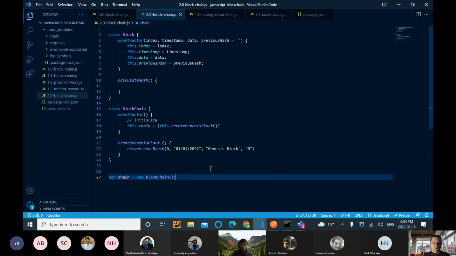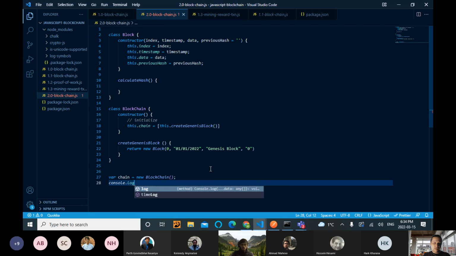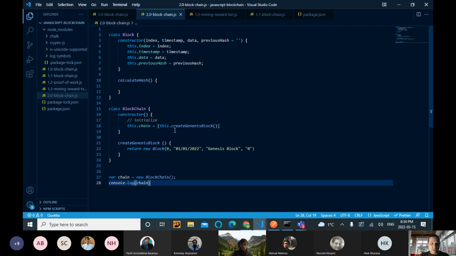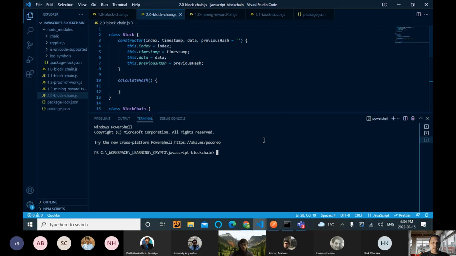And what we're going to do is just quickly console log out what that chain looks like. And if I wanted to run this program, I've got to use the node shell. So I go to the terminal window and run this, say node 2.0, tab to bring it in, and right away I have a chain, which is an array, a data structure that has one block in it, and then there's the information about the block, and that's the Genesis block.